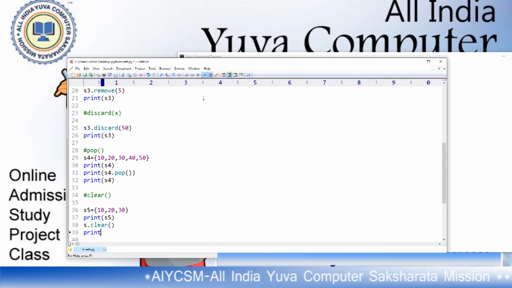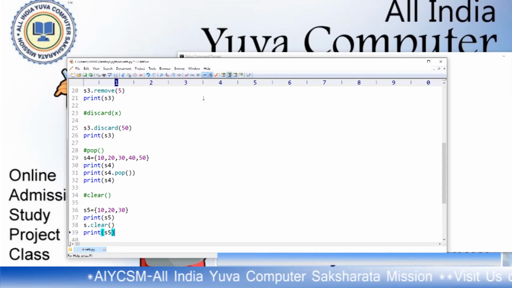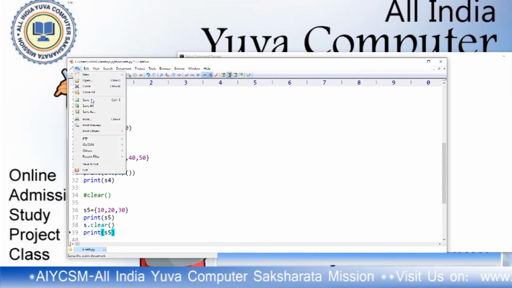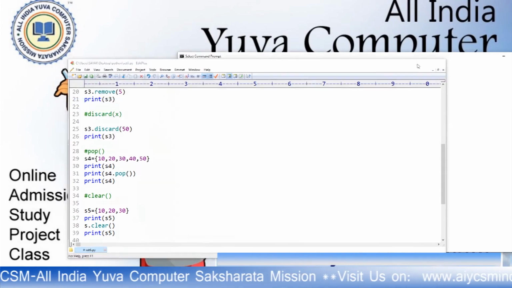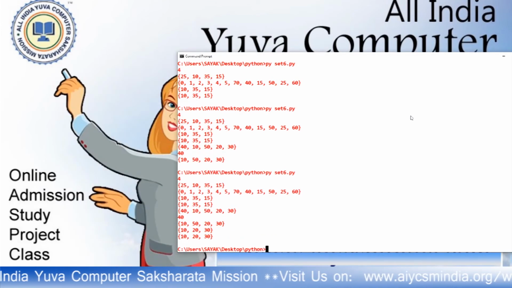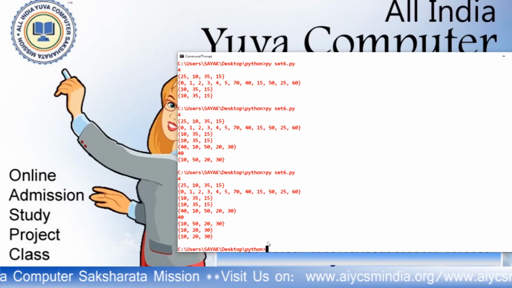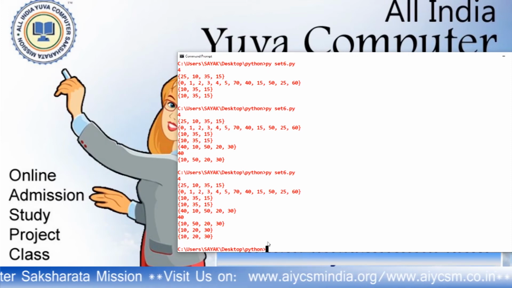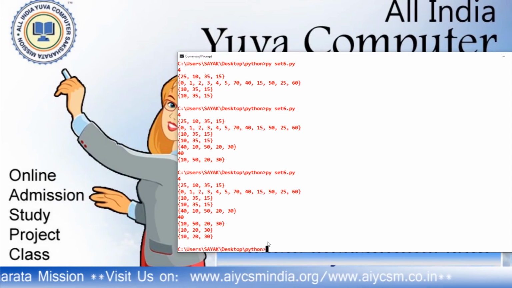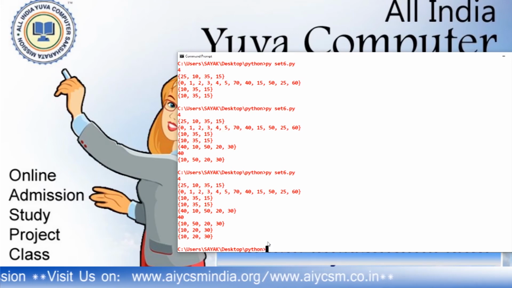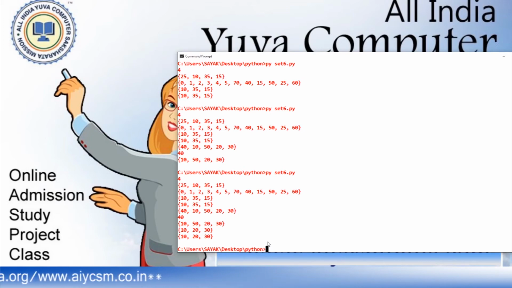You will get an empty set, or it will return nothing. Actually it does not return the empty set, it deleted the elements. If you want to access it again, you will get an error, because this value doesn't exist right now. Okay. So that's it for this one.